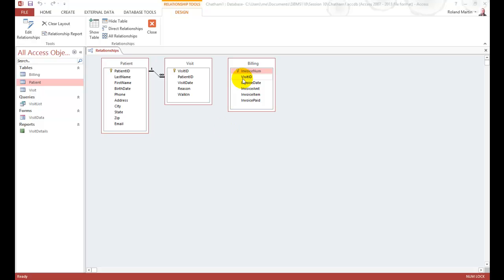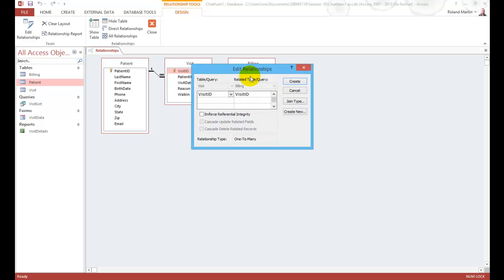Now we're going to create that relationship, and we're going to click and drag the visit ID field in our visit table because it is a primary key in this table. So we're going to select that, and then we're going to drag that to the visit ID field in the billing table to create our relationship. And you can see our edit relationships box opens up here.